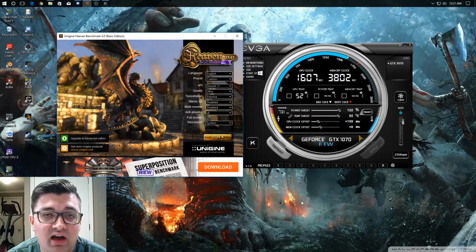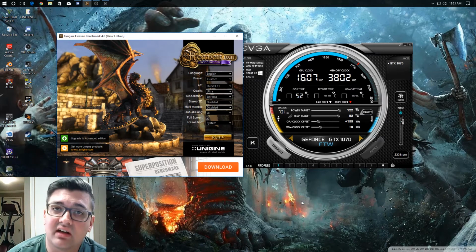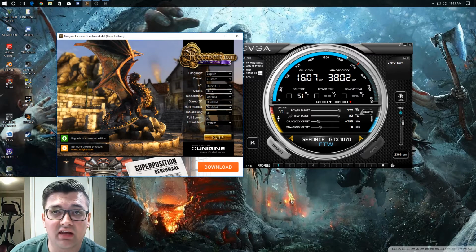It just depends on how well you won the Silicon Lottery, whether you're going to get a graphics card that's going to overclock a lot better than some. But yet again, with graphics cards, sometimes there's not a lot of variance in what you can get out of them, nearly as much as with CPUs and such.